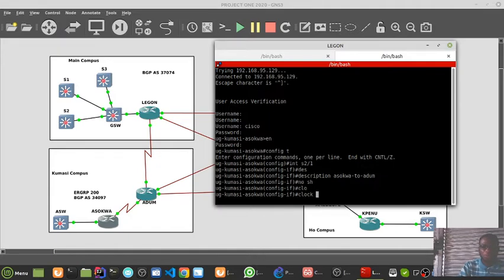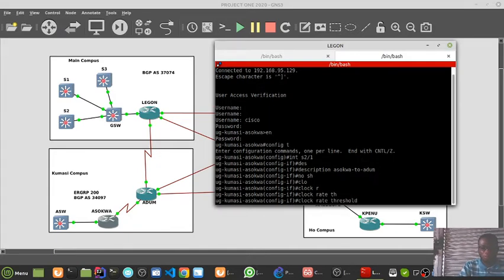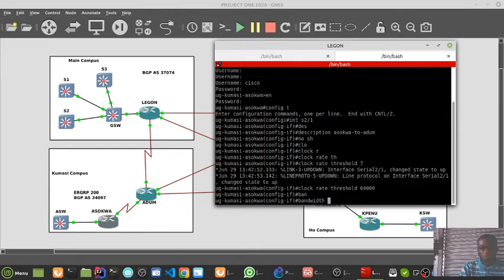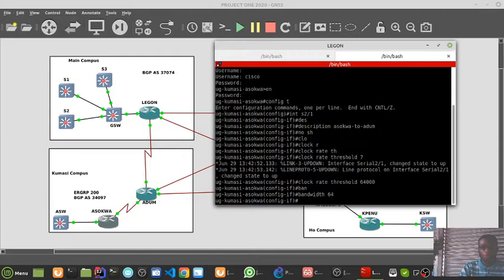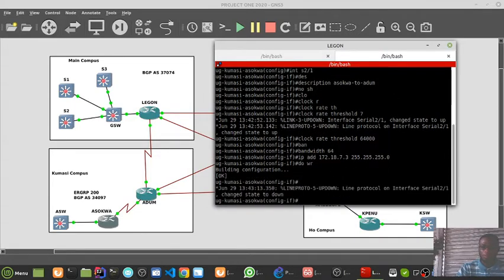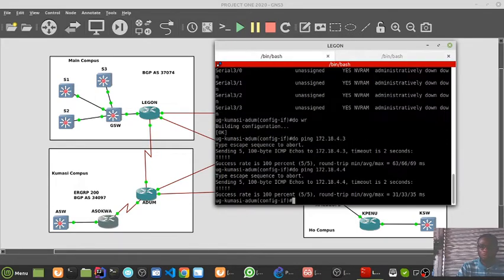No shutdown with my clock rates, my bandwidth of 64, my IP address of 172.18.7.3, and this is my mask. Let me save it. Let me make sure I've unshut it.